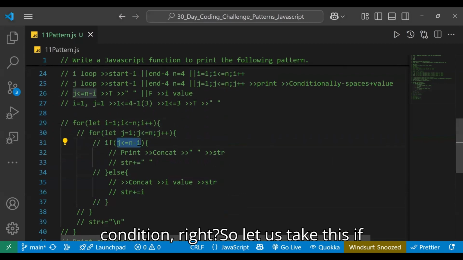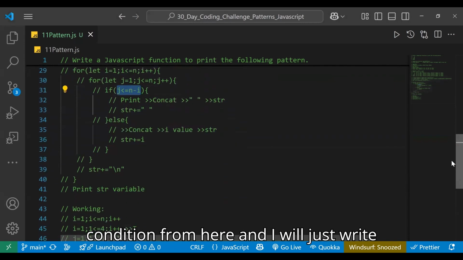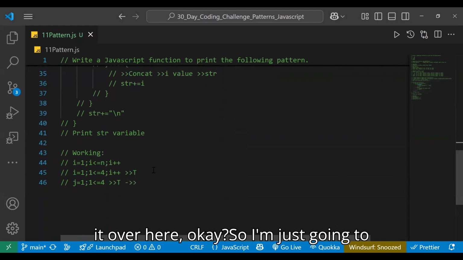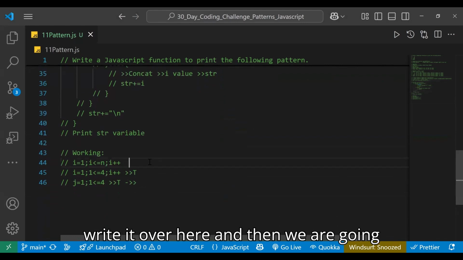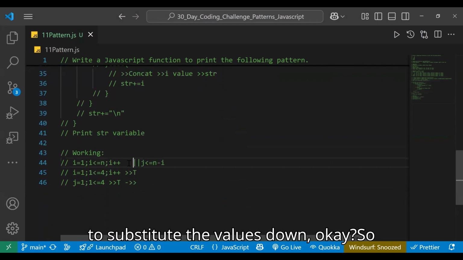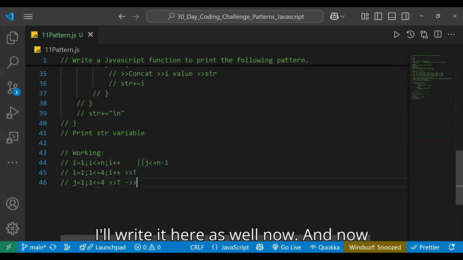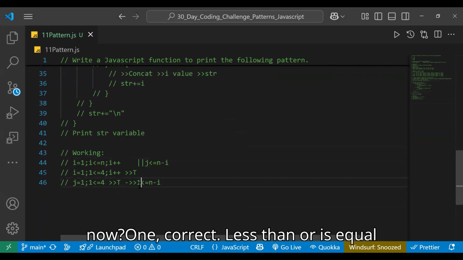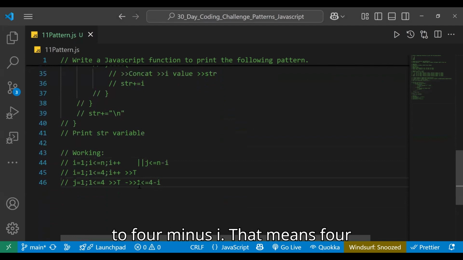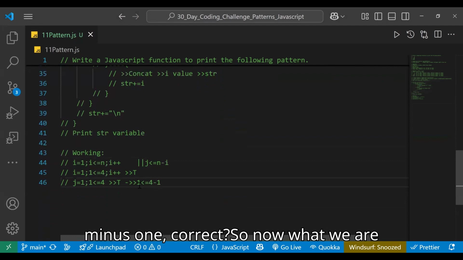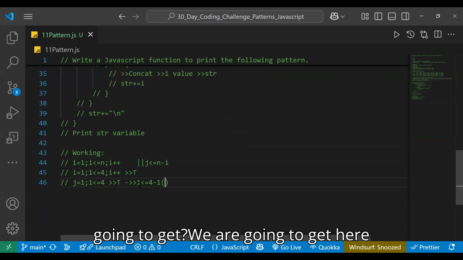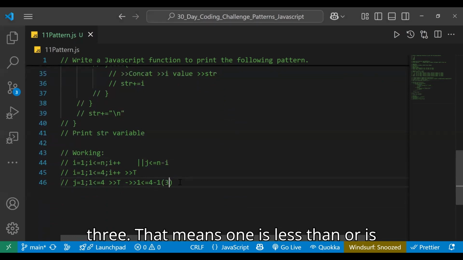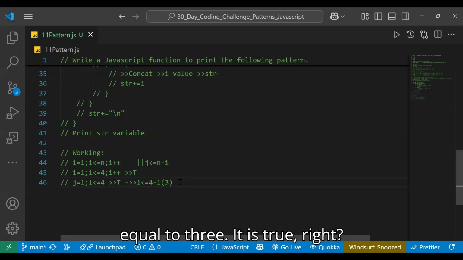So let us take this if condition from here and write it over here, okay? Then we are going to substitute the values. So j is what right now? 1, correct? j <= 4 minus i, that means 4 minus 1, correct? So now what are we going to get? We are going to get 3. That means 1 <= 3.